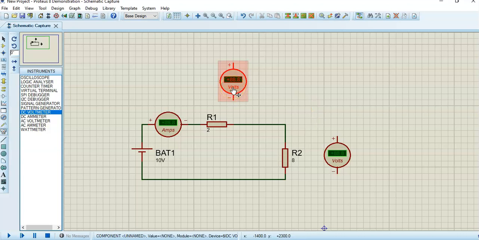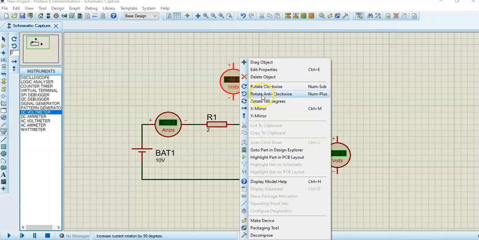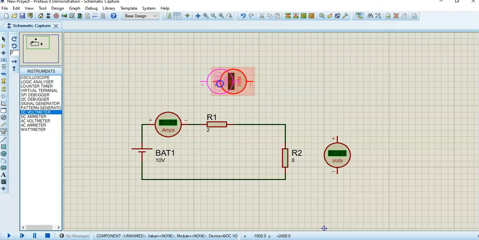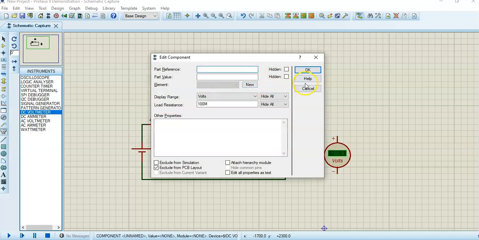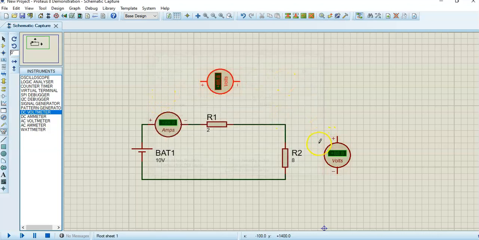I'm going to rotate this anti-clockwise, so rotate anti-clockwise, and you can move a little bit. So you've got all the components placed. Make sure the positive of the voltmeter connects to the positive end of the resistor, because you know the current flows from the positive of the battery and enters through the ammeter, because current is entering from this end, so this has a higher potential than the other end.